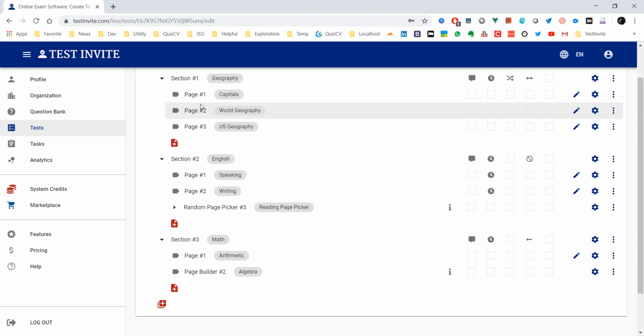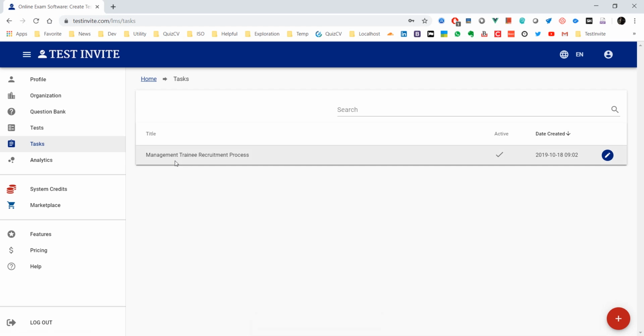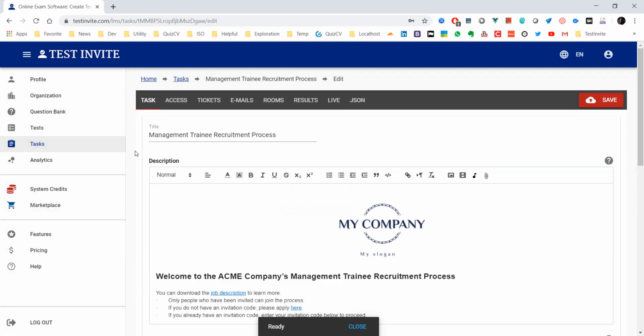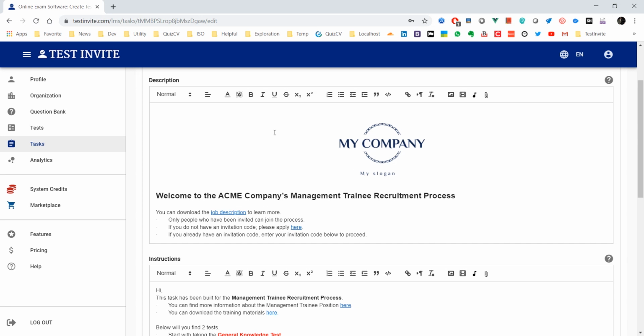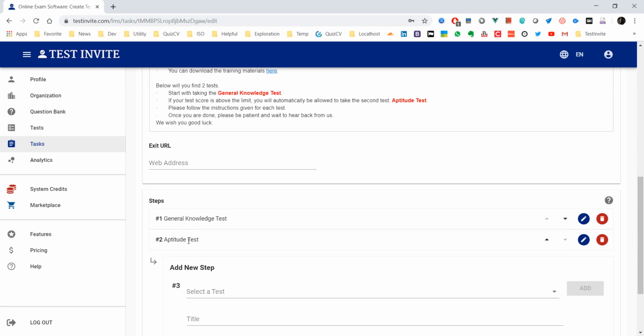Okay, so now I will continue with the task section. The task is basically a framework that lets the students or candidates take your tests or access your tests, let's say. When you click on edit, you will see that you can set a title for the task, and then you set up a welcome page, and then you write your instructions, and then you add your tests into your task. You can add a single test or multiple tests.